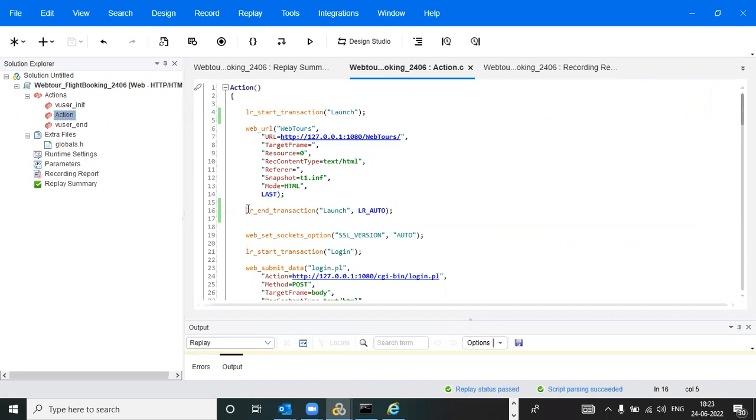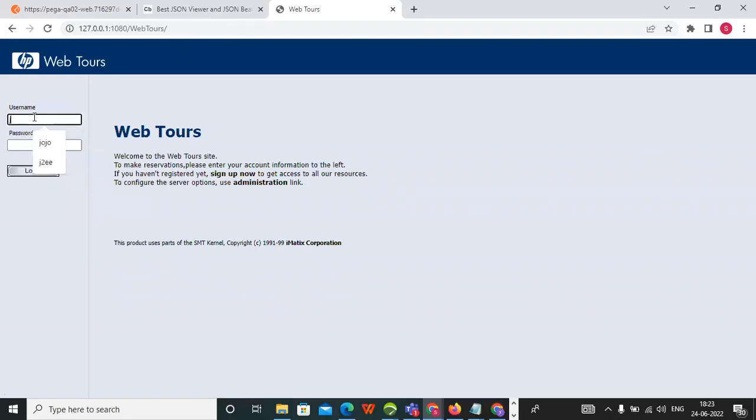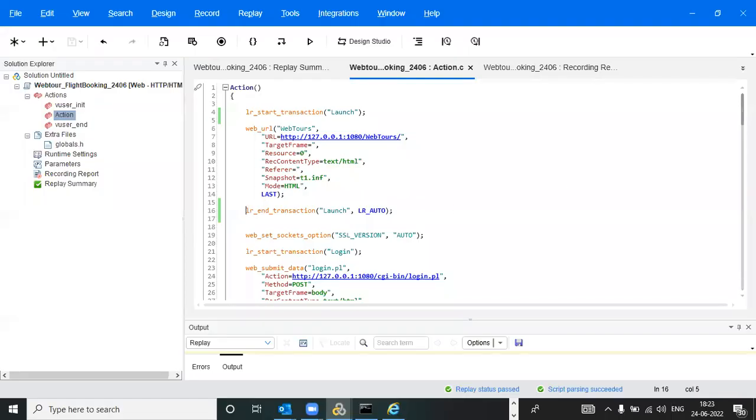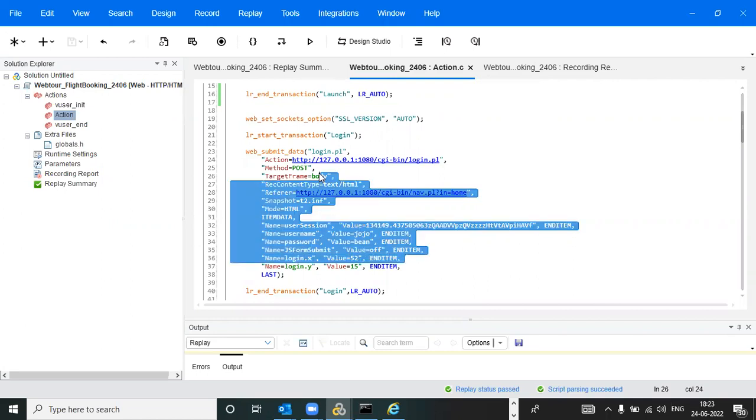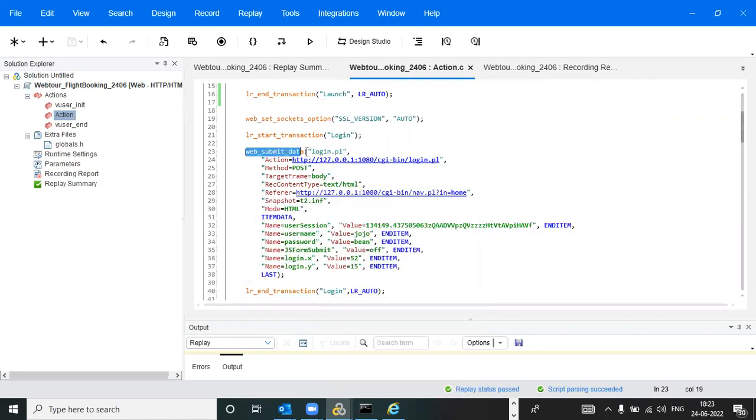And after that, login, what are we doing? Go here. We are entering some data. When you enter data, it generates the web submit data function. Which function is generated? Web submit data function. Now you can observe I entered Jojo and bean. That is why we are submitting some data to the application, and that is why it is generated as this function. Which function? Web submit data.